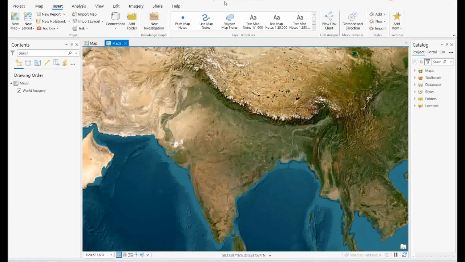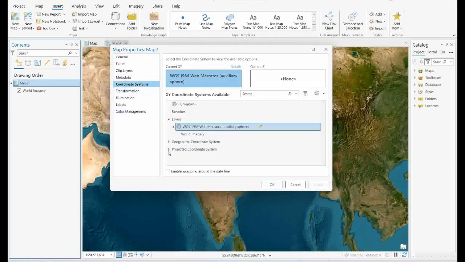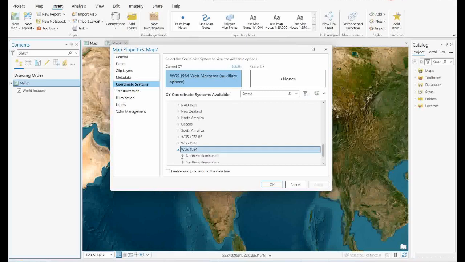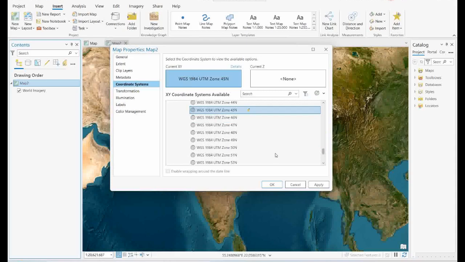First, you have to generate this particular map. Go to the properties and give the coordinate system, a projected coordinate system. You should know the UTM zone number of the location where you collected your DGPS data. So go with UTM, WGS 84 is the datum, northern hemisphere, and this area in West Bengal is zone 45. I'm going to select zone 45 north, then click apply and OK.